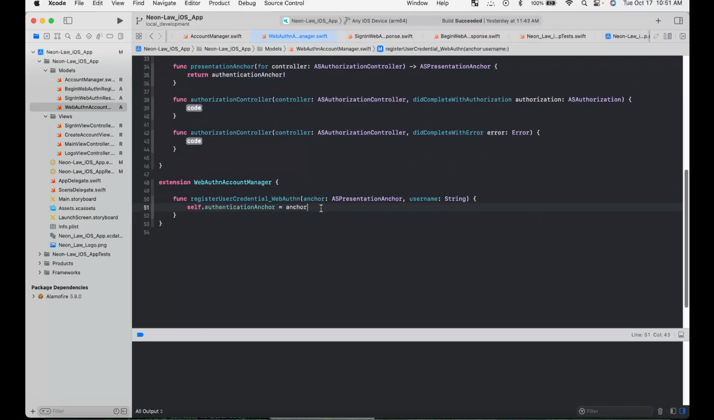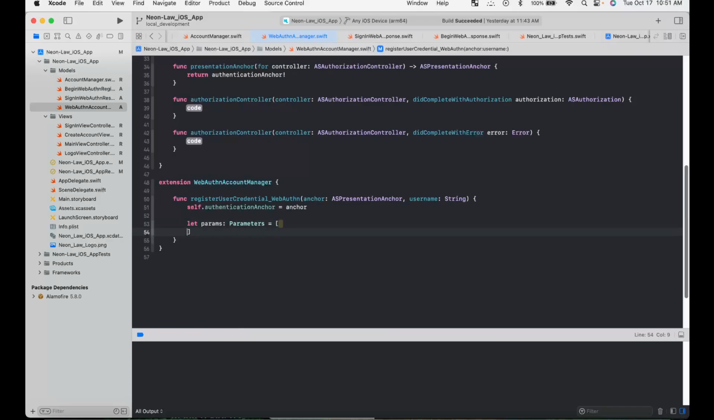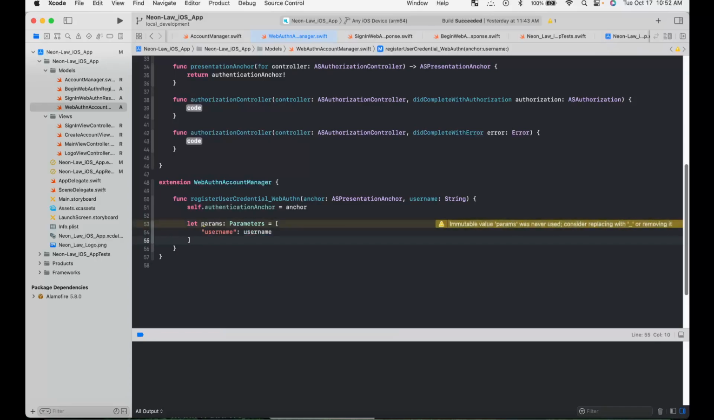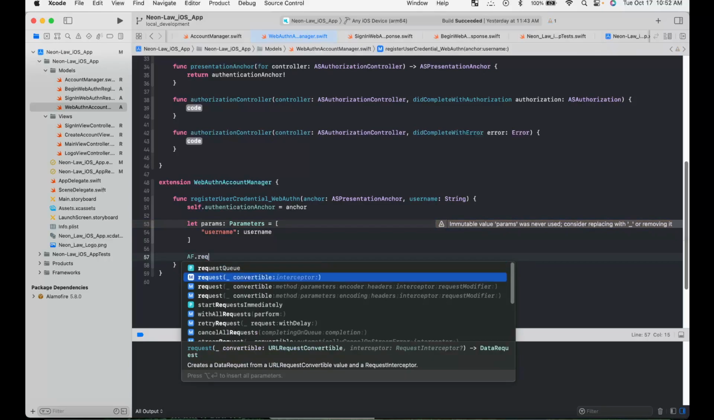Okay, and then the next thing we need is to have our parameters. So this would be the username. This is what we will be passing back to our server. The first API endpoint that we're going to hit is going to be the create user API endpoint. So we'll use Alamofire to make the request.